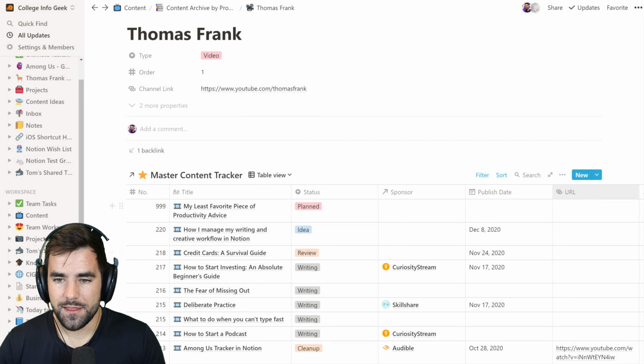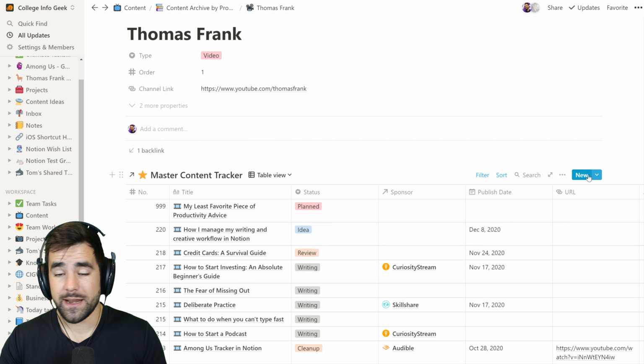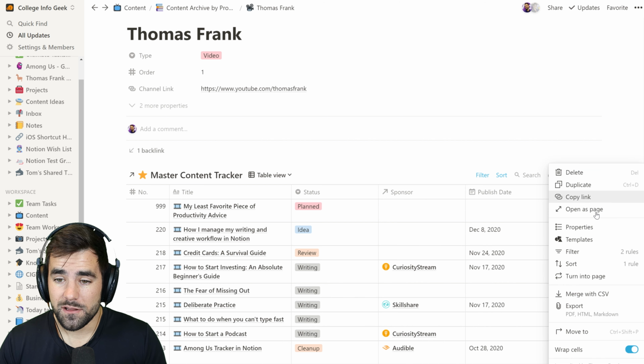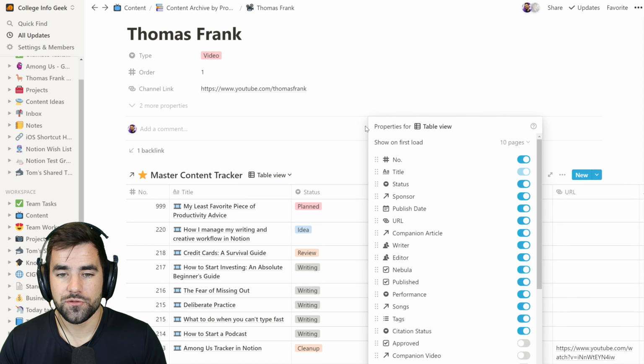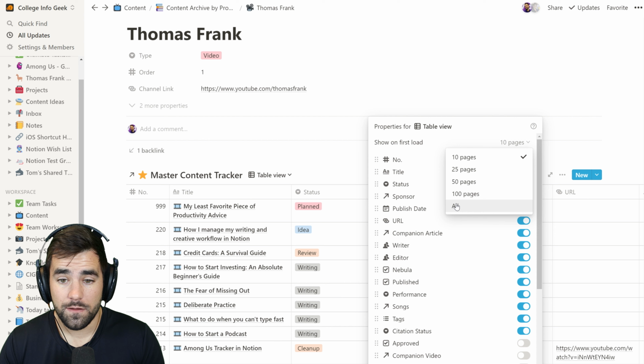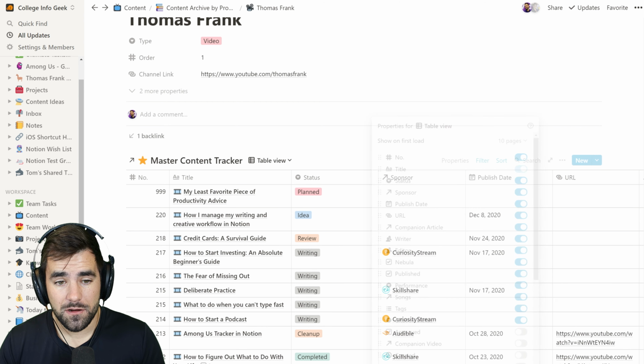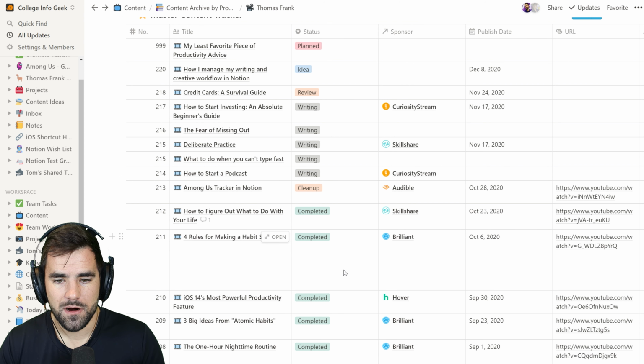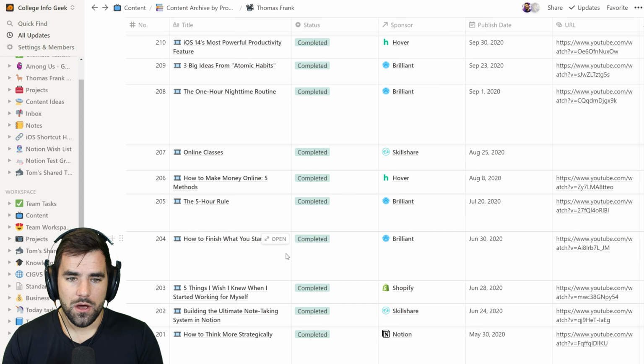If we look at the three-dot menu of this database, and this works for regular inline databases, but also linked database views, then we can go to the properties area here and choose to show on first load a specific number of pages. We can do all of them, we can do 100 of them, or we can just do 10 of them. And of course, after the first load, if you want to see more, you can just come down here and click this load 50 more button to your heart's content if you need to find something older.